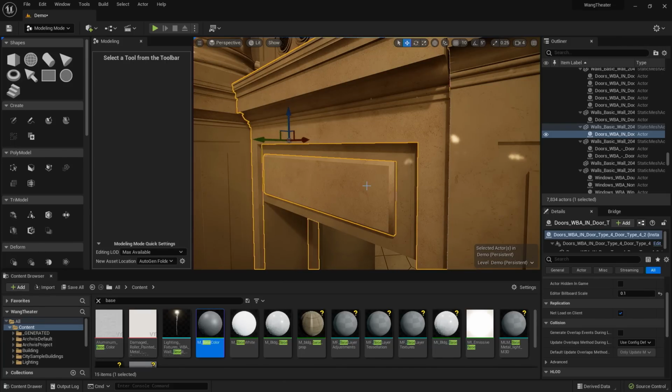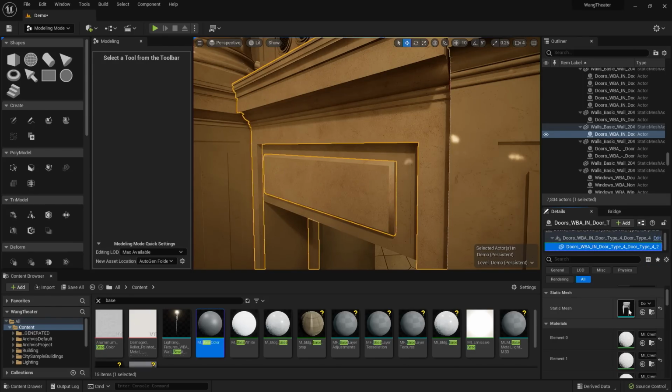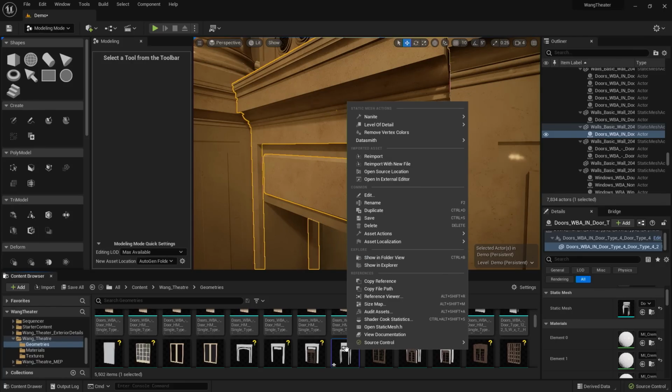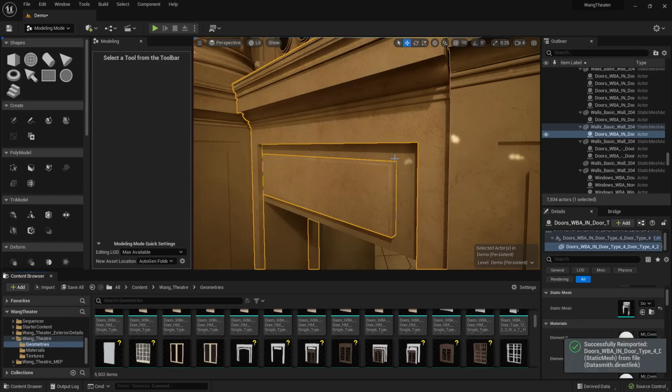So I'll go ahead and re-import the geometry now. To do so, I'll make sure I have the geometry selected. I'll go to the right-hand side to pull up the static mesh. I'm going to use the magnifying glass next to the static mesh to pull it up in the content browser. And now here, I can right-click and go to re-import. So now you'll see that it successfully re-imported the project from Revit without losing that material.